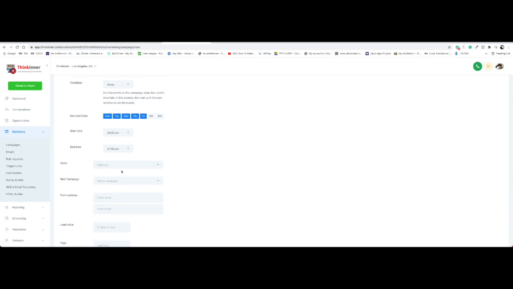Now, users. This is important, especially for those who have sales departments. You have sales agents under your sales department, and so by adding a user, that user is going to be responsible for this campaign. In other words, when the lead calls or replies to the SMS or emails, the user who's in charge of this campaign will be the one responsible to answer those calls or emails. They will be the one receiving the emails and phone calls.